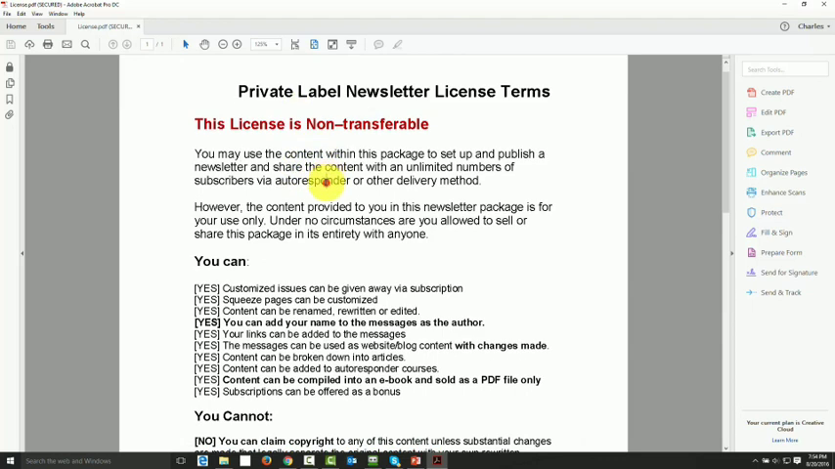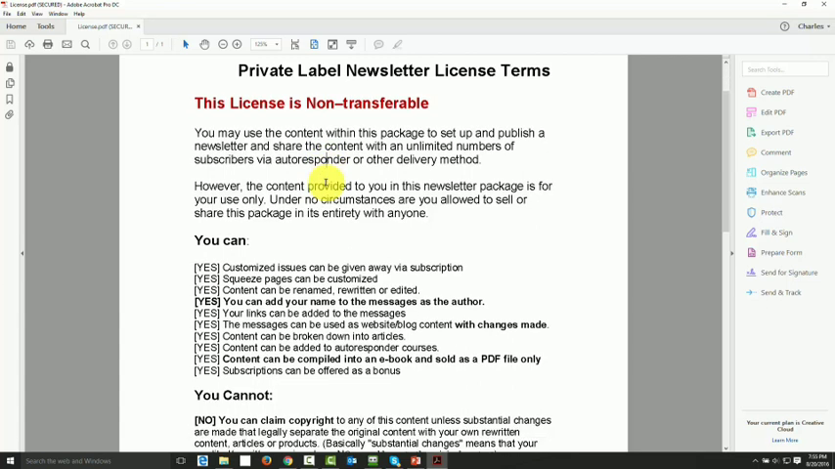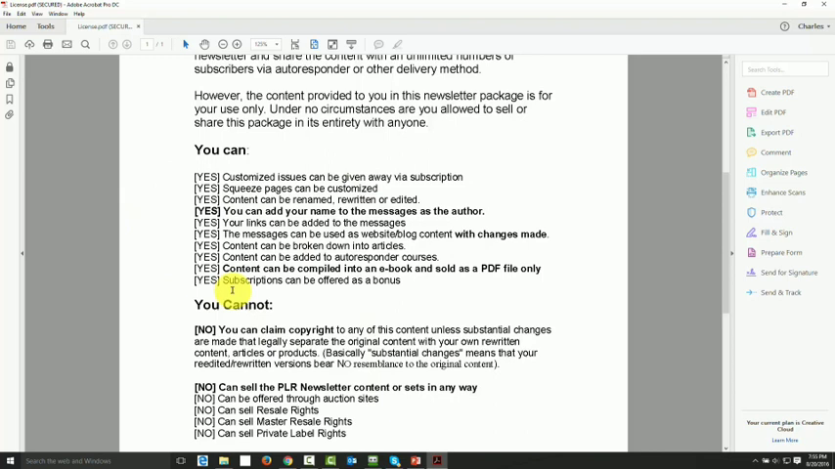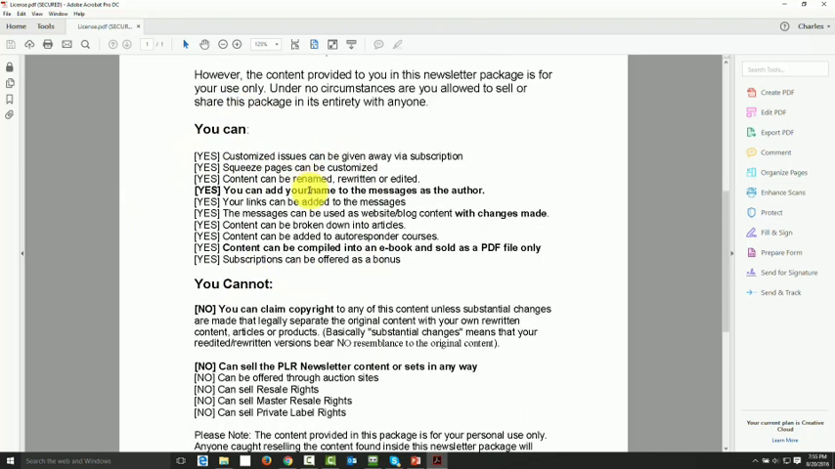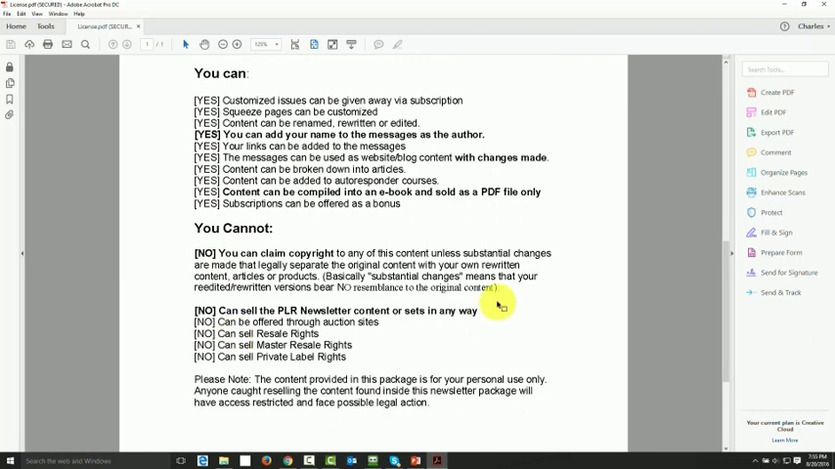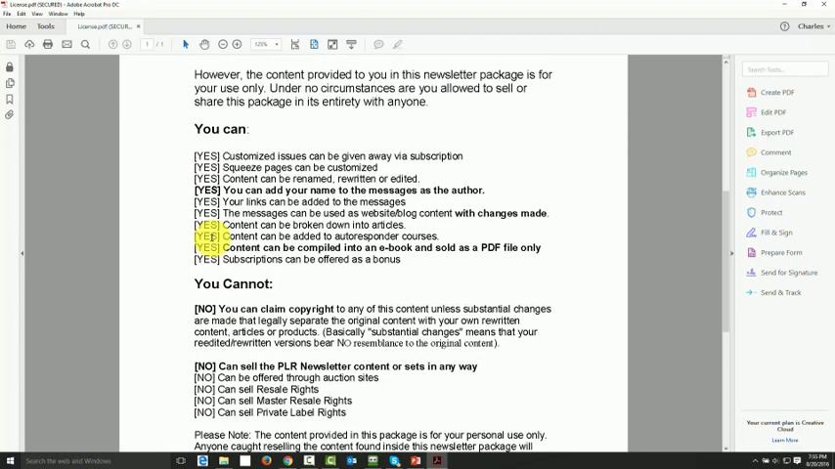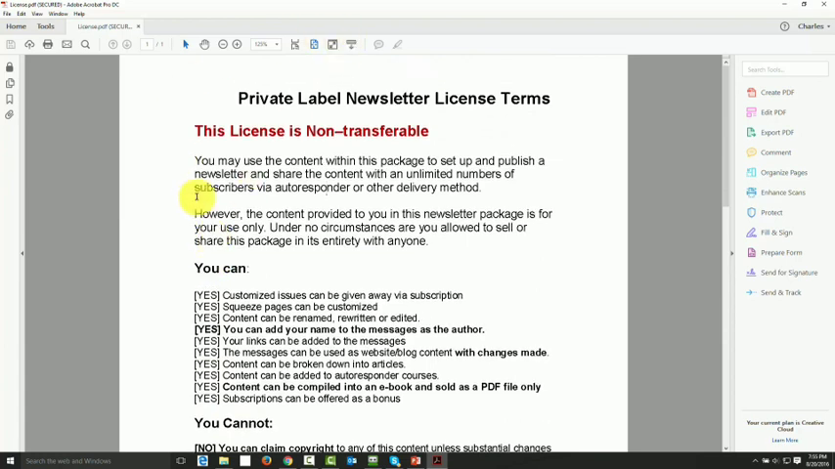And so you can actually use this content where its express purpose is for you to republish as a newsletter. So they're giving you some things that you can do, right? And all of these things are really designed around you creating content. You'll notice here, though, that you can't claim copyright to the original content, nor can you sell this as a PLR product. That's important to know. Nor can you offer it through an auction site or anything like that. So basically, you are not allowed to sell this content as is. You're going to have to change it and turn it into your own content. And this is a PLR product as defined by the person who's selling it.